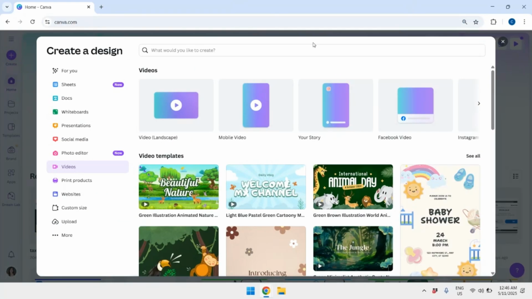So for today's video, I'm going to teach you how you can easily record voice on Canva. So without further ado, let's dive into the video. So here's how you can easily record a voiceover in Canva.